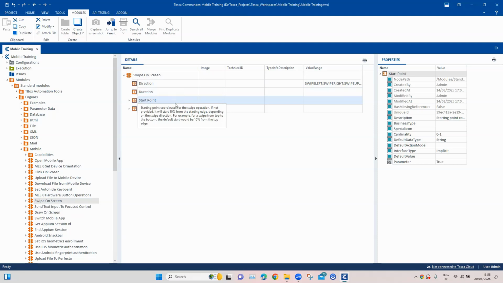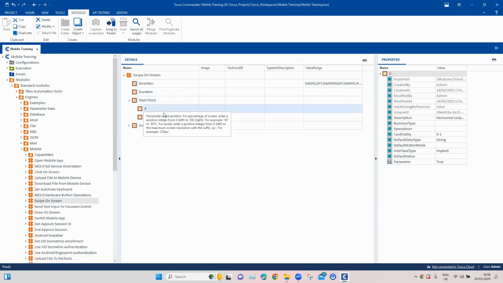Then comes the start point. So this is basically the start coordinate of your swipe. So we can specify different coordinates. And if we specify one coordinate for the start point, we need to specify the other value as well. Okay, so if I go ahead and expand this, you will see we have an X coordinate and we have a Y coordinate. So if you are going to specify the X coordinate, you have to specify the Y coordinate.